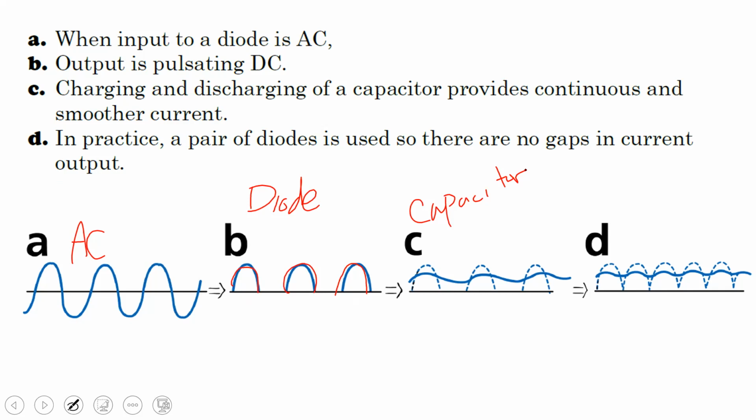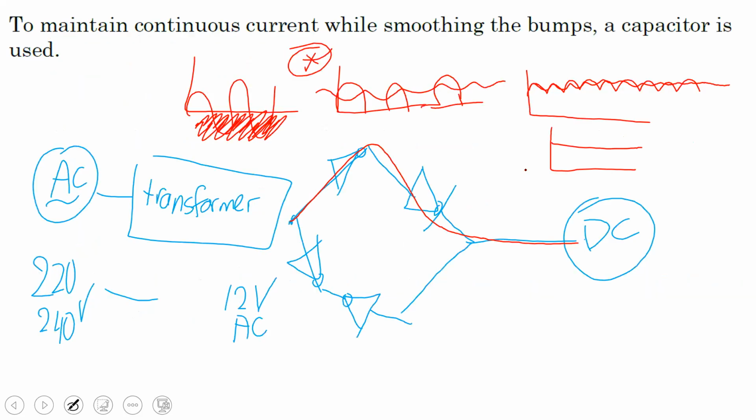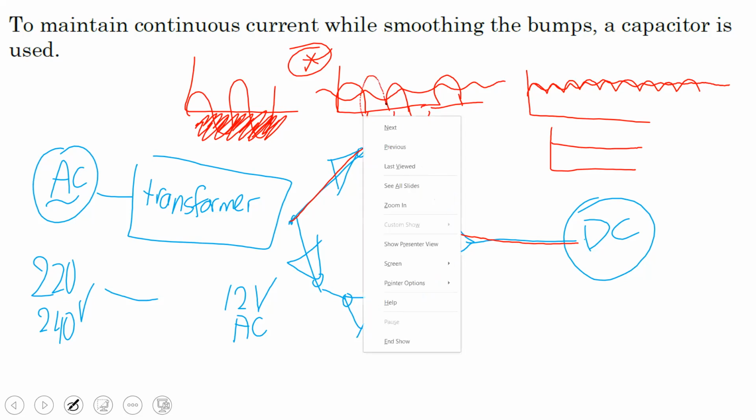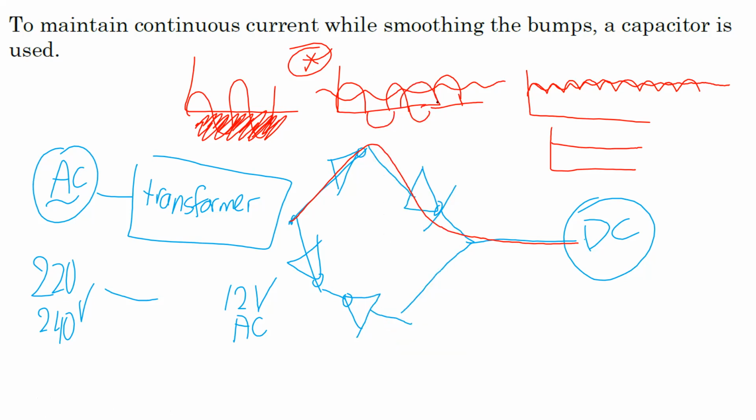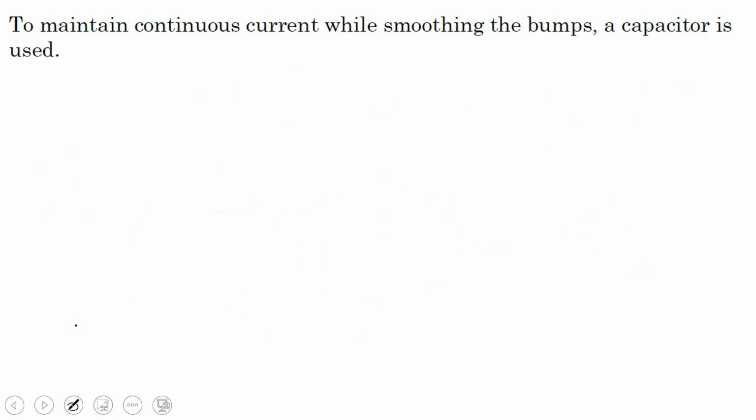Then, in practice, a pair of diodes is used, so there are no gaps in current. If you come back here, as we see, we have two pairs of diodes. These diodes take the first half, then the other half, but this is not important for you, but I will tell you what happens. They take this half, then the second diode converts the other half up, so they work on a continuous current. I will repeat, but it's not important, okay?